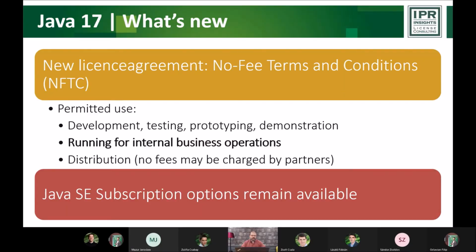There's nothing really special about it in terms of its characteristics. As usual, we are permitted to develop, test, and prototype solutions with Oracle Java SE 17, and also demonstrate these solutions. But the most important thing and the key to most end users in the business space is that it is permitted to run Oracle Java 17 under the NFDC agreement for internal business operations. That means our classic use case of using Java SE in our business environment for whatever application may want to access and use Java.